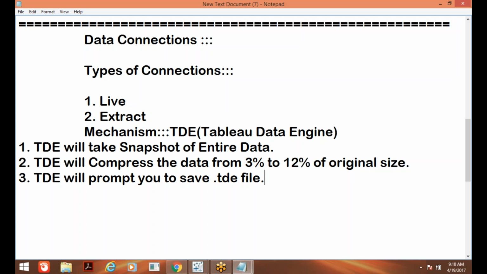So to avoid that problem, Tableau compresses the data. While you compress the data, do you miss any data? Suppose you are compressing a movie. Are you losing any scenes or songs? No. Quality may be somewhat lower, the pixel size will be decreased. So here also data will not be lost, but the size will be reduced.